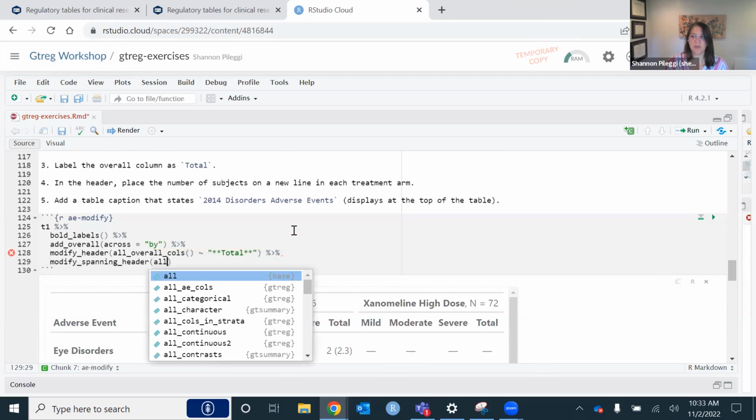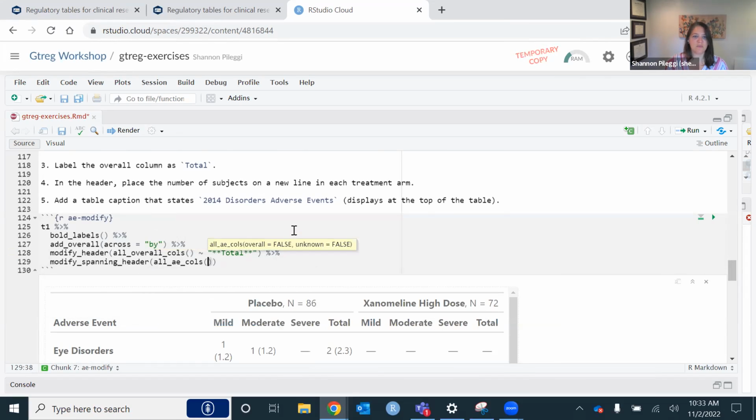We're going to use this on all AE calls. And we're going to do this for any overall columns that we have. So we want overall to be true. And if we had any columns of unknown severity, then we could use unknown to be true as well. But in this case, it doesn't apply. But we'll say true for the overall columns. We're going to modify this such that we have our strata bolded.